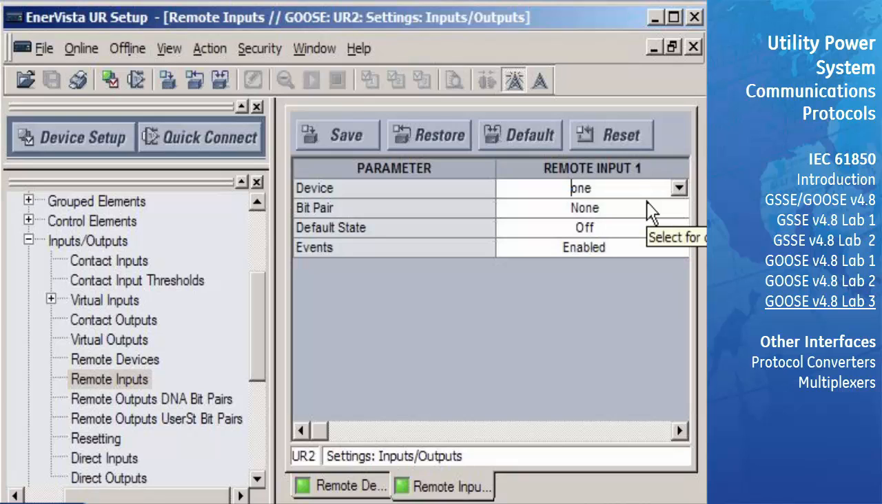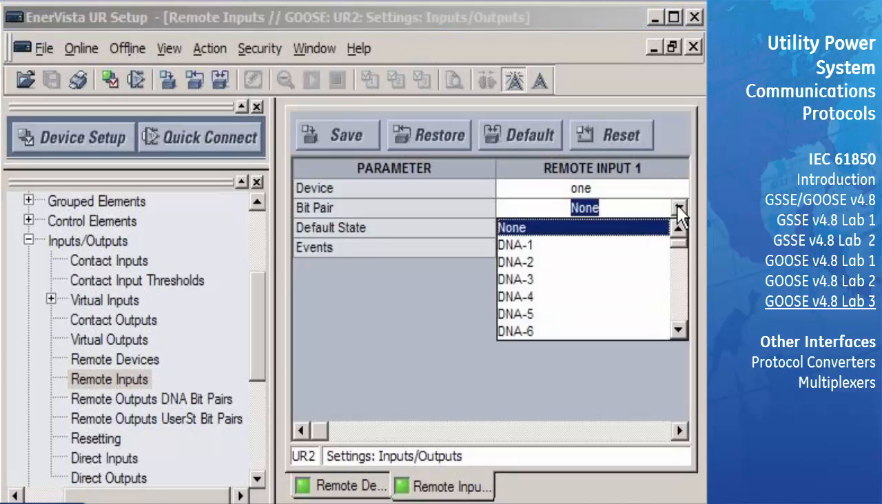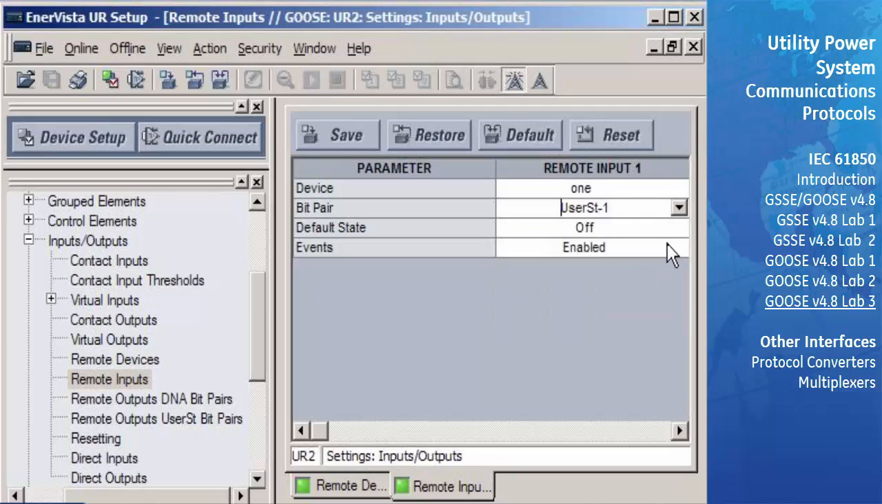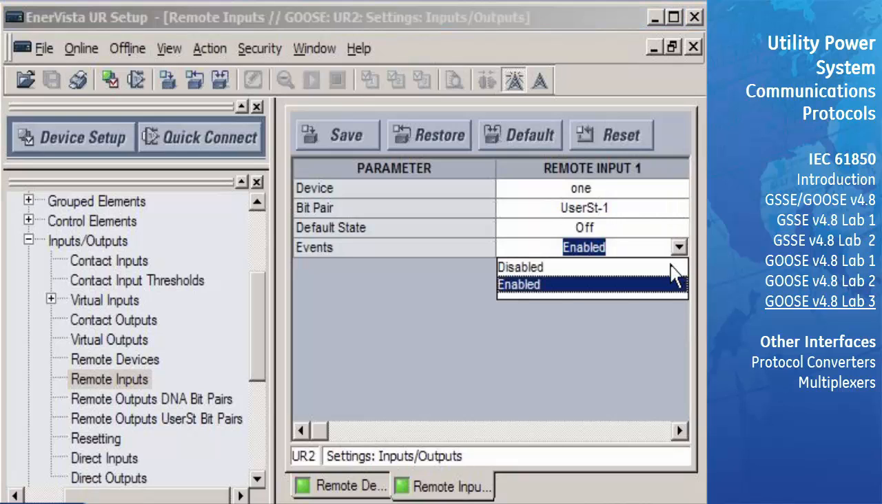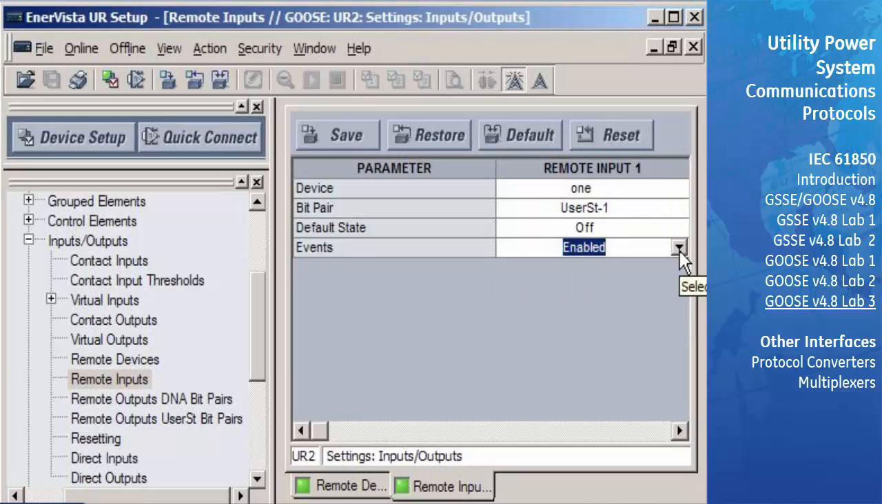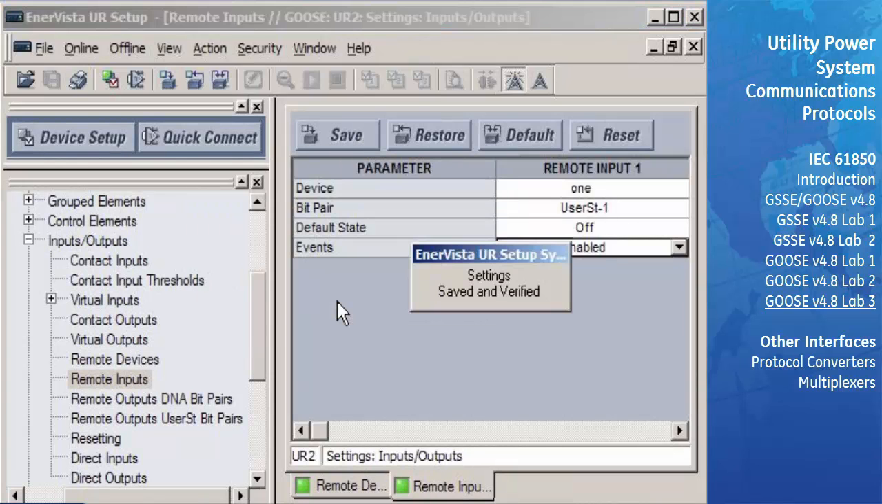In the window beside the bit pair label, select the bit pair that contains the status of UR1's control push button, which is user ST1, and set the default state to off. The GOOSE default state selections are the same and work in the same manner as those of the GSSE peer-to-peer service. We will set events to enabled for Remote Input 1 so that the change in state of a remote input will be recorded in the event log. Save the settings and exit.